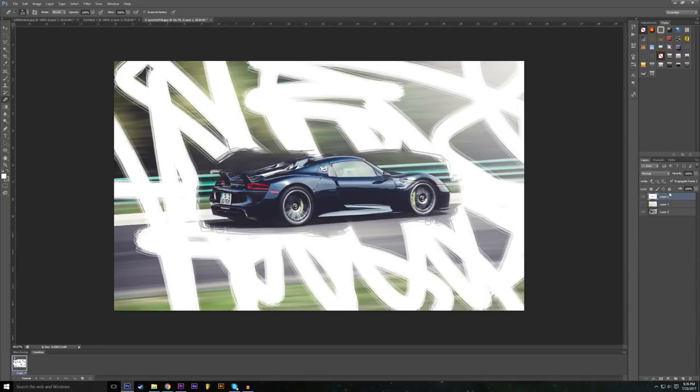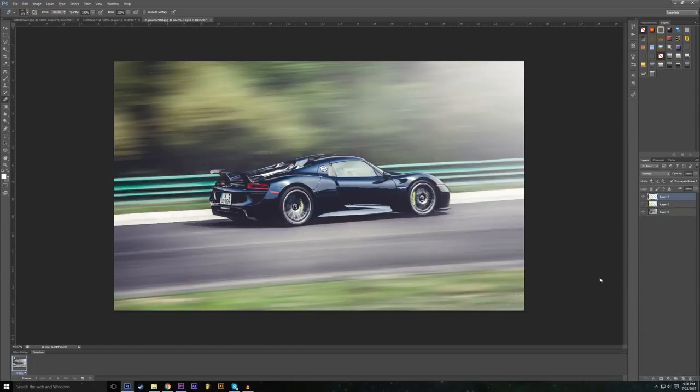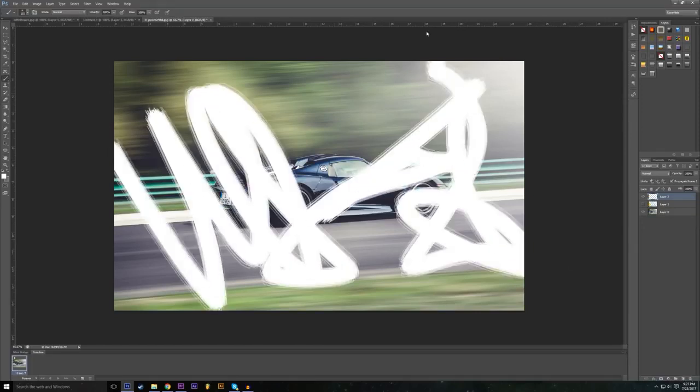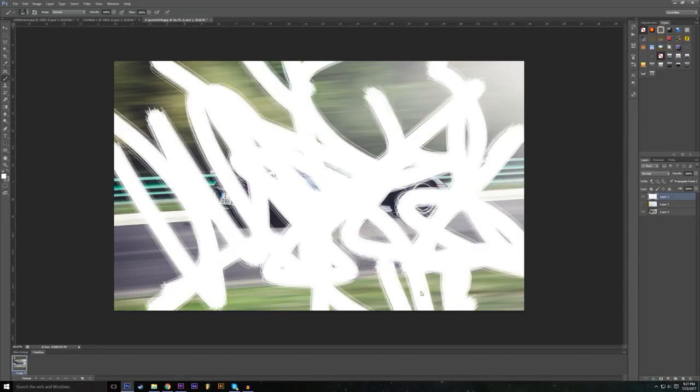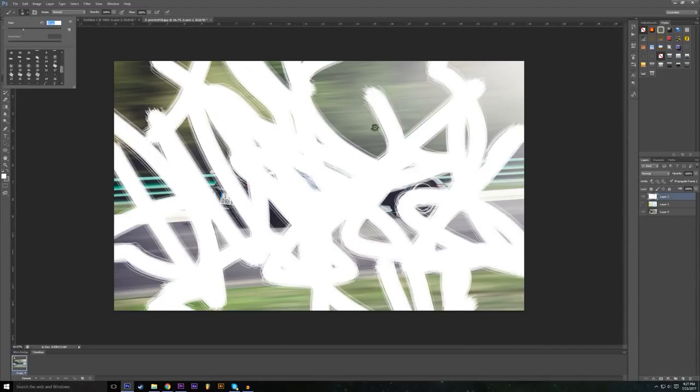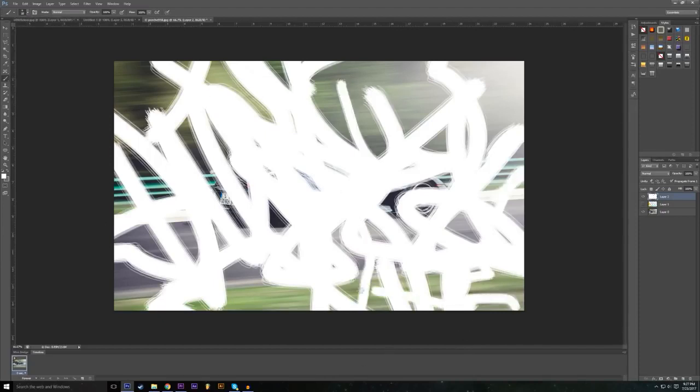So let's delete this layer and create a new one. Let's create a new layer and start making the paintbrush scribbles again, or whatever you want to call it. Let's just do that. That looks pretty cool. All right, maybe even do little smaller brush strokes to add to it and make it more detailed. All right, that's pretty cool.